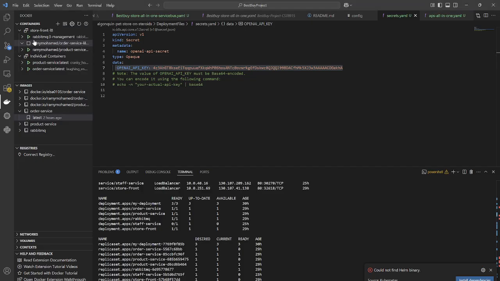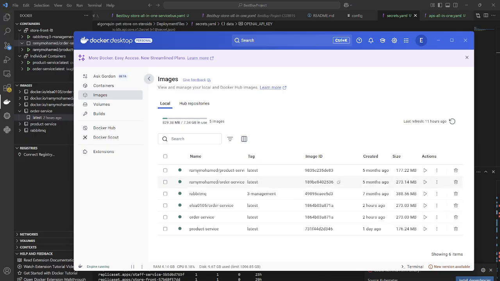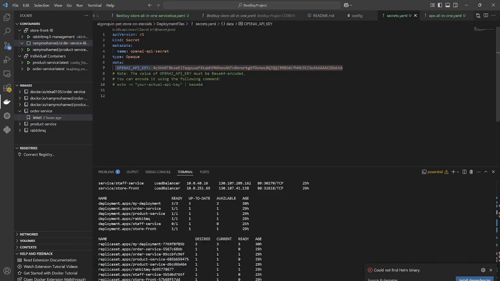I want to display my containers and my images, and here is my cluster which I display. All of them we can display here in VS Code, and also in Docker Desktop, where we can see the containers I have and all the images which I created for my account. I created all of them.